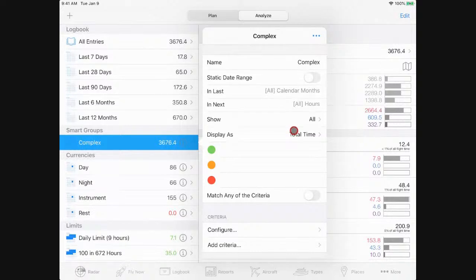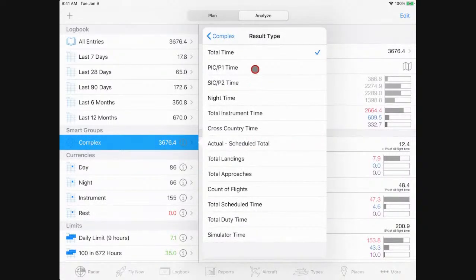The next field that we have here is display as. This is going to be the number that displays for your group. This is going to be what appears next to your group name here. And display as is basically a selection of total time, PIC time, night time. There's all sorts of things you can choose to display as here. It doesn't have to just be times. You can choose it to display total landings, total approaches, count of flights. You can just have it show how many flights the group filtered, all sorts of things. For this group, we're looking for complex total time, so I'm just going to leave it at total time.